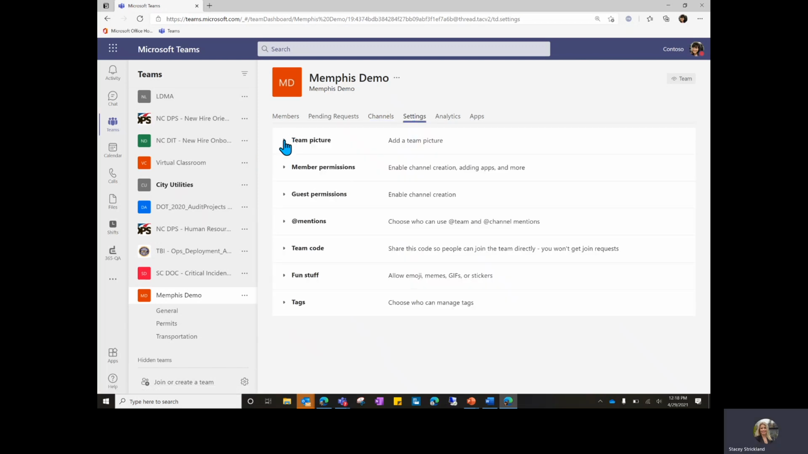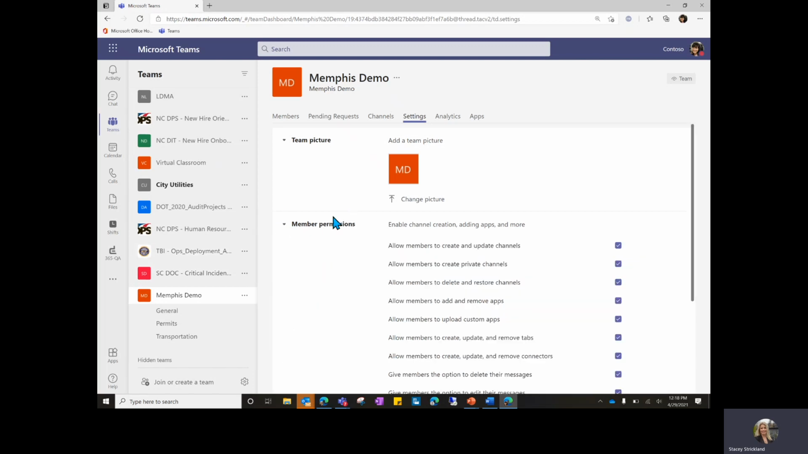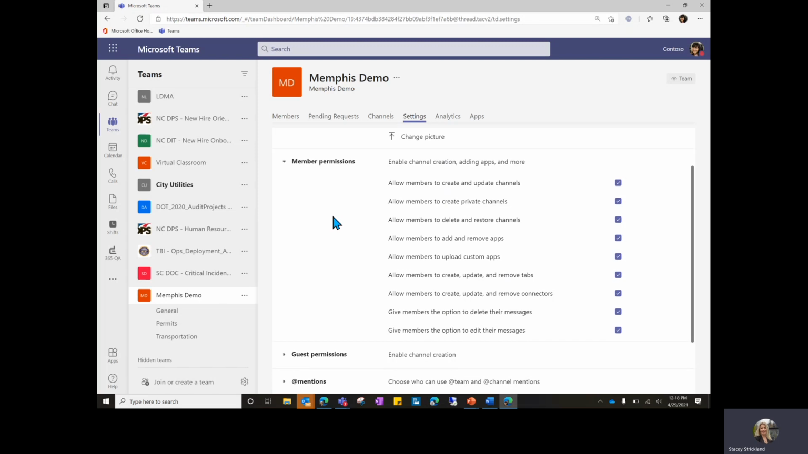Settings, this is where you can come in, you can upload a team picture. So if you want it to show differently here, you can update the team picture or add a logo. Here's where you can adjust member permissions. This is what the members of this team are permitted or are not permitted to do.